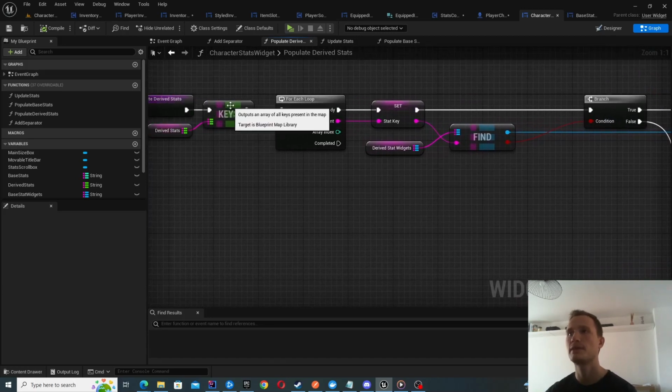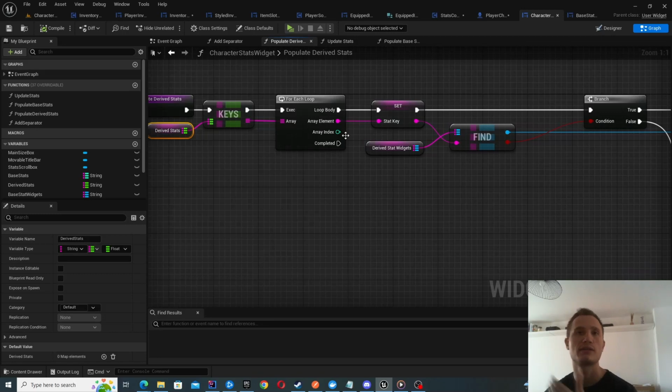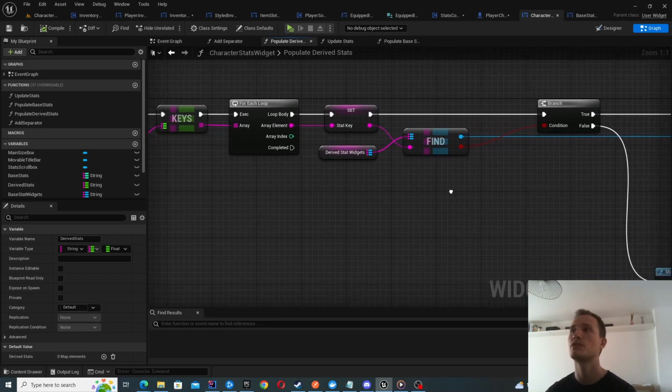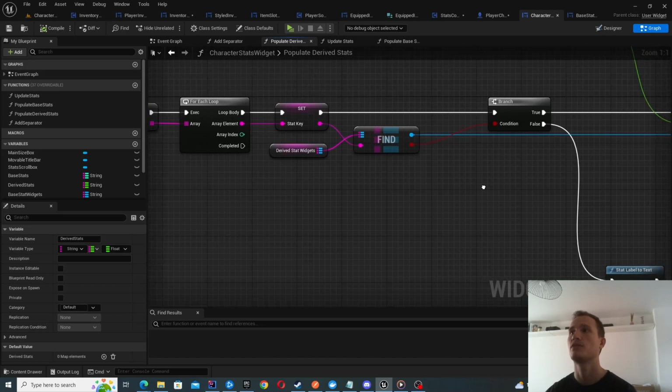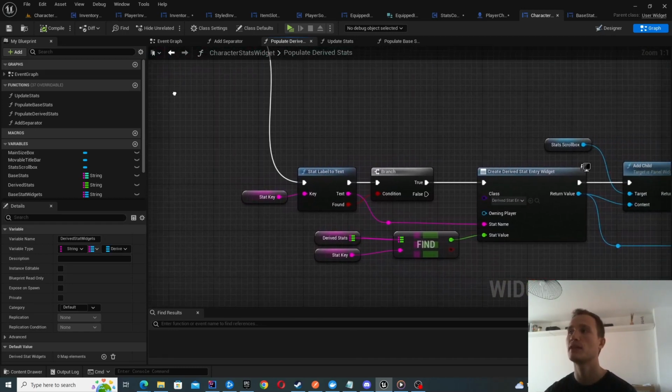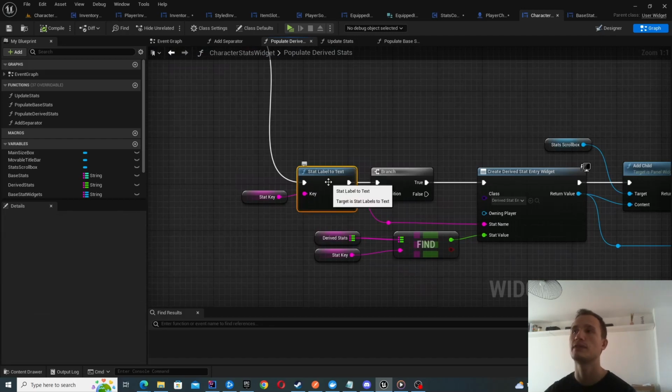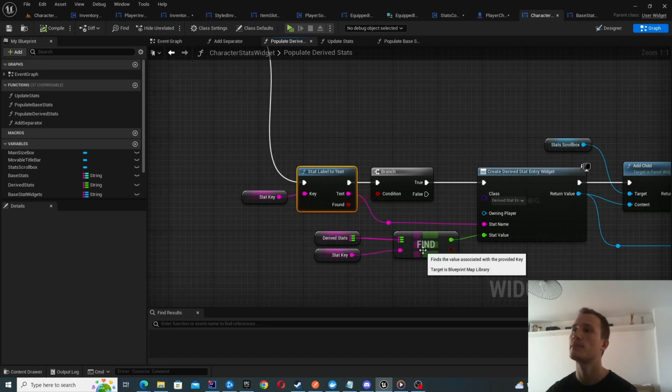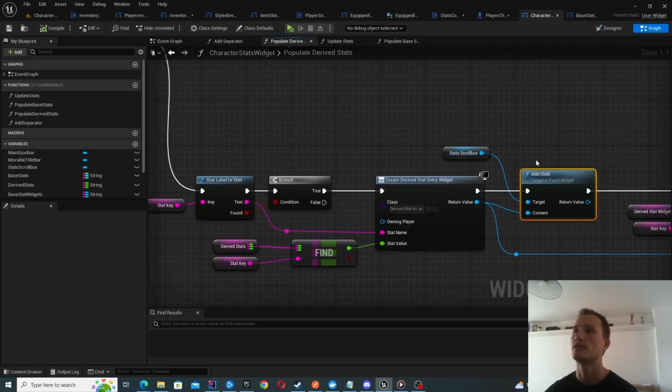So this one is basically the same, but my derived stats is of a different type. So it's float instead of integers. I'm just going to iterate through the derived stats widgets. And I'm doing the exact same thing. So you can see stat labeled text. It's executing that to get the stat name. I'm grabbing the value to put into value here. I'm adding it into the scroll box.